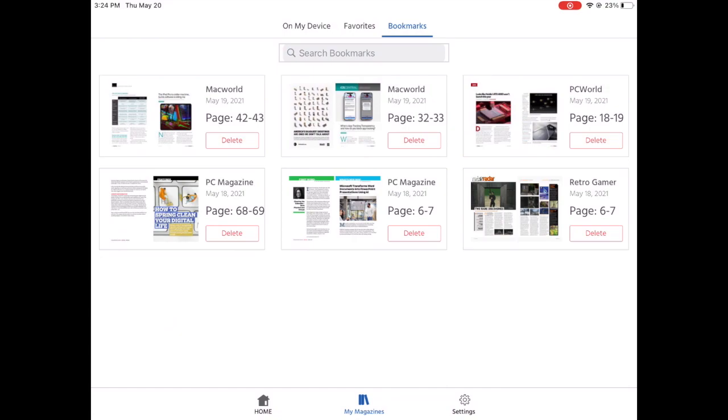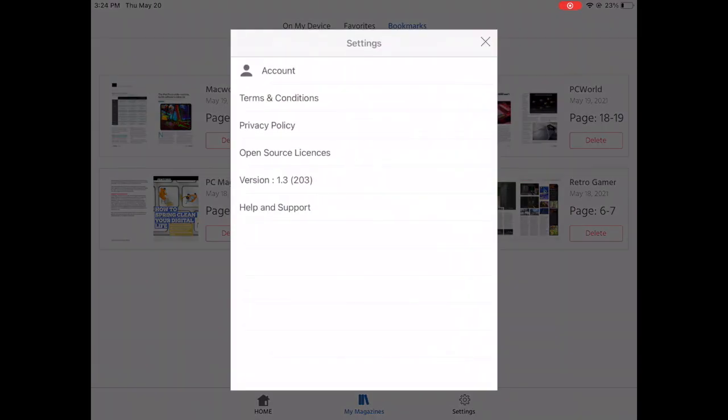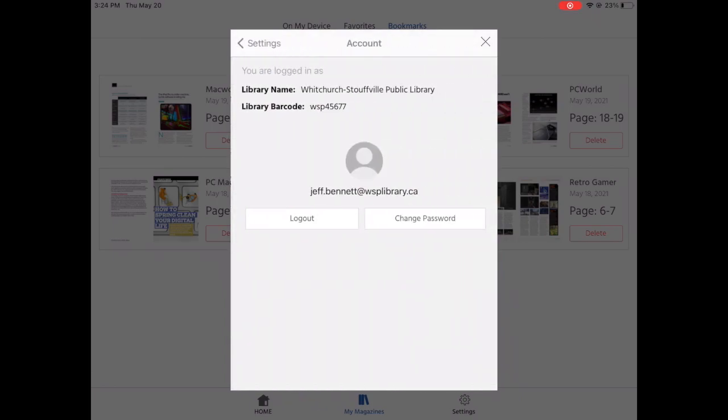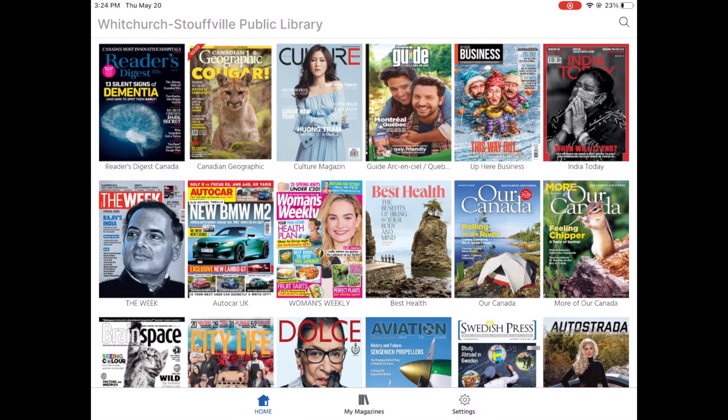The last piece at the bottom is the settings, where you can review the different policies, terms, and conditions, and help and support. You can also navigate your account settings by tapping on Account, and here you can log out or change your password.